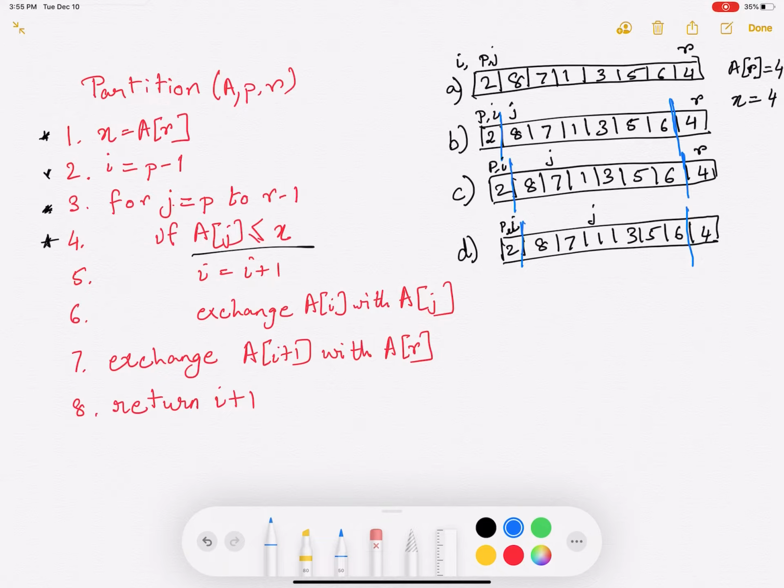Now you're going to compare 1 with 4 in line 4. Now what is going to happen is you're going to increment I. So let's do that. So first, 1, 2, 3, 4. Okay, so we'll have 4 here. I will go here. Because line 5 will execute, I will actually move ahead. P will be here, R will be here.